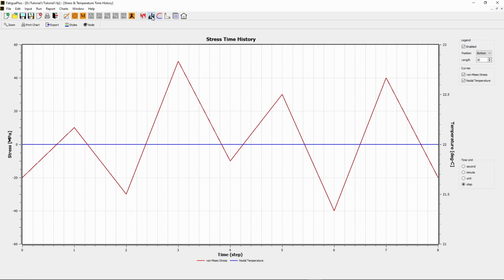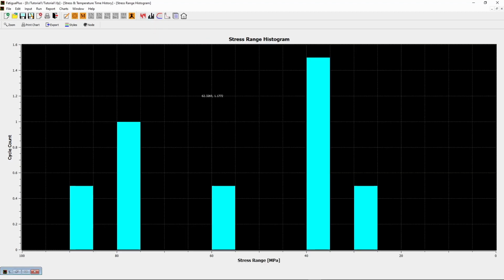Click Histogram button to view stress range histogram. The chart shows cycle counts for each stress range band. The stress range bands are grouped by the program using Rainflow counting algorithm. The histogram is an approximate representation of the distribution of stress ranges. Recall at the beginning of this tutorial, we set 18 bins to divide the entire range of values into a series of intervals. The program counts how many values fall into each interval.